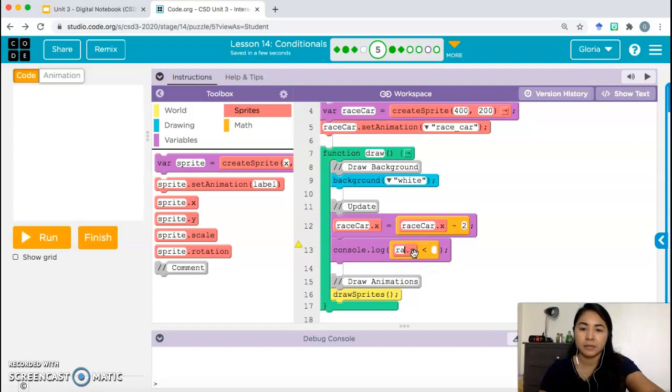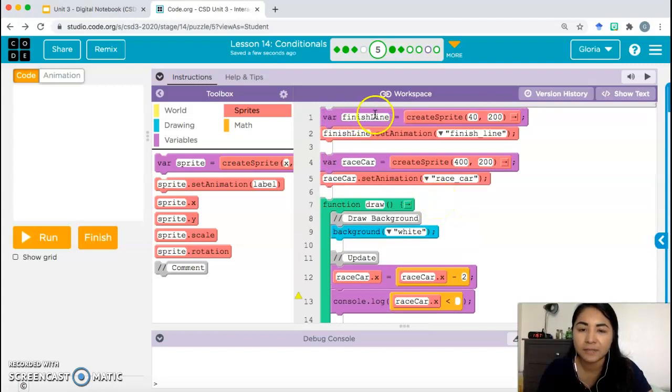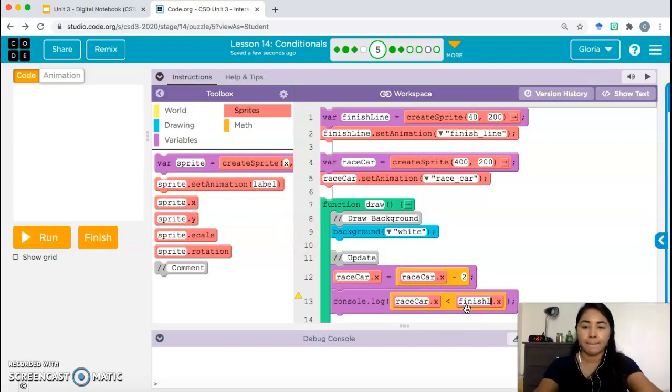And we're asking, is the X position of the race car, which means we need sprite.x for race car, less than the X position of finish line? So same thing, but this time we need to call it finish line. So this is asking, is the race car X position less than the finish line X position?